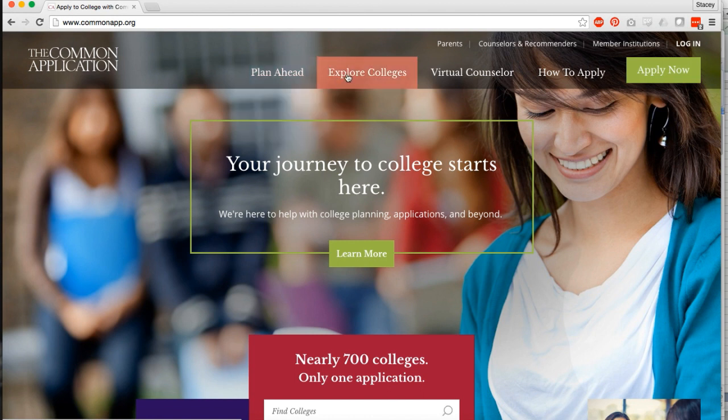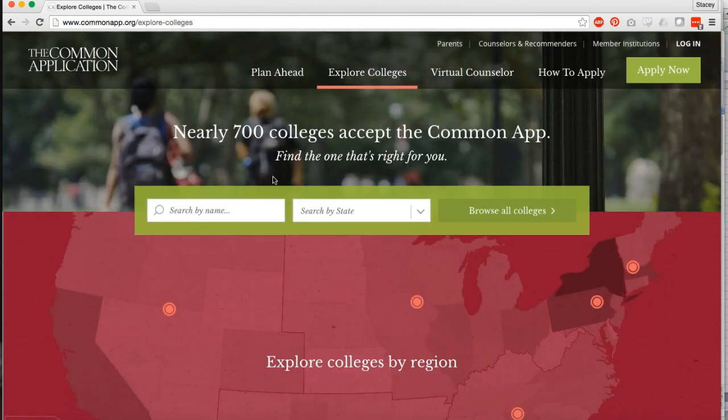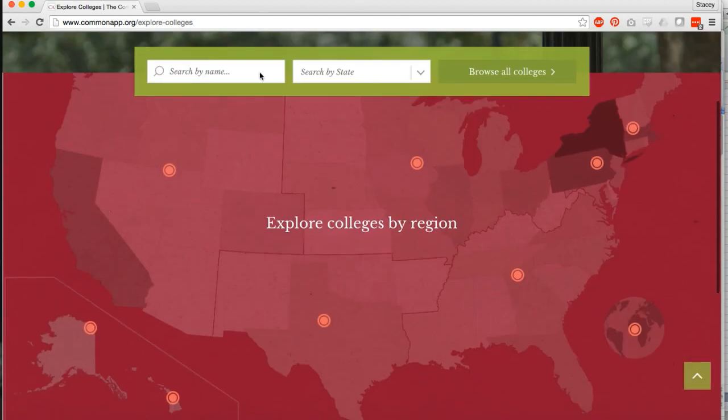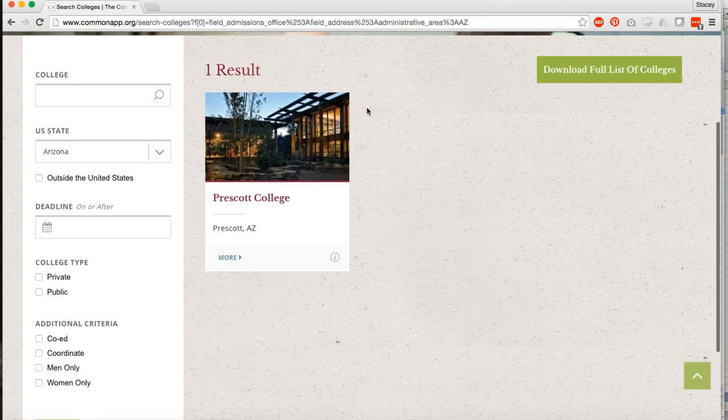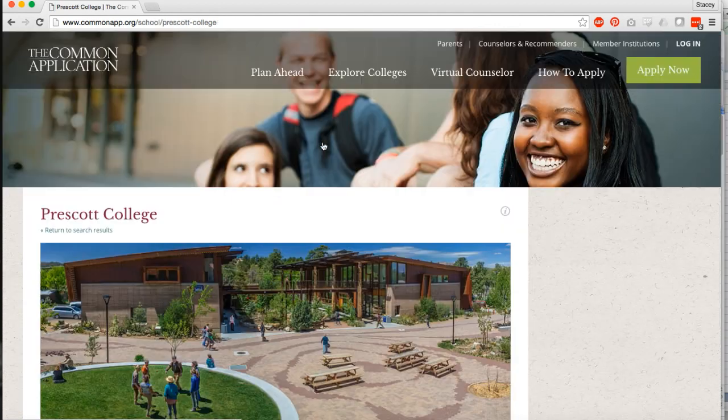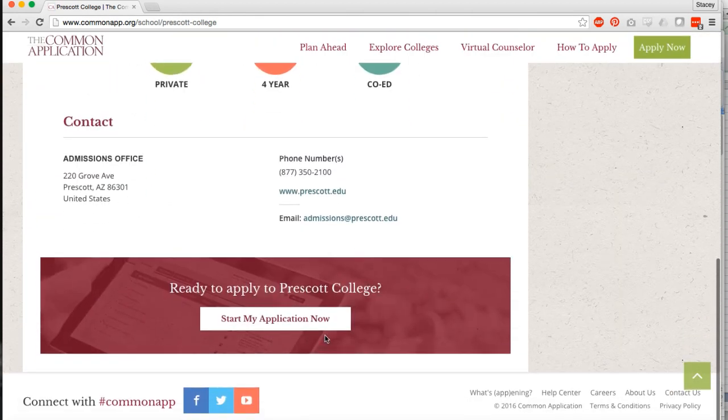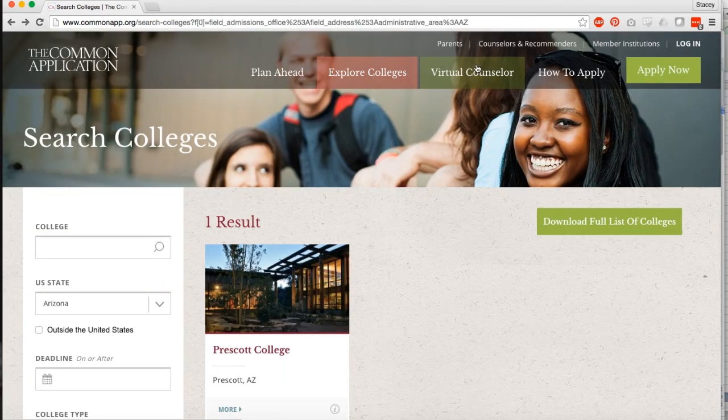This Explore Colleges button is a pretty cool feature where you can explore colleges by region, you can search them by name or by state, and you can get a little bit more information about colleges you might want to apply to and even link to their applications directly once you've signed up for the platform. So that's kind of a cool feature.